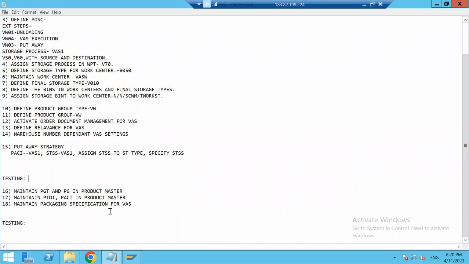Any questions? Any doubts? So it is also the same as a packaging specification, but we go with the packaging specification plus POSC combination. So unloading, going for the value-added services orders. Then finally we are moving the product to the final state. So tomorrow we'll see the testing and we'll complete this task.